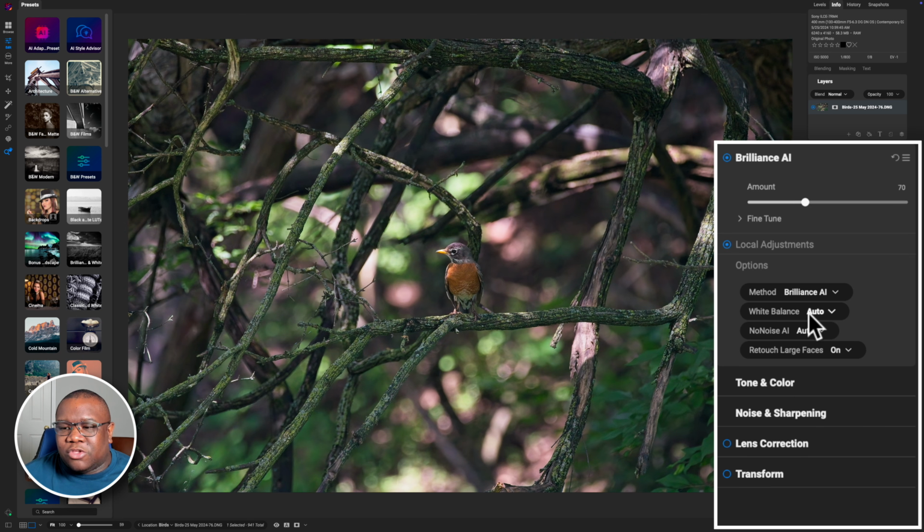And then, of course, you can change your white balance and make that do whatever you need it to do. And if you want No Noise AI to be automatically turned on by default, you have all kinds of options available to you here. And then, of course, you have the retouch large faces option, and that's really to activate the Portrait AI, which we're not going to discuss in today's video.